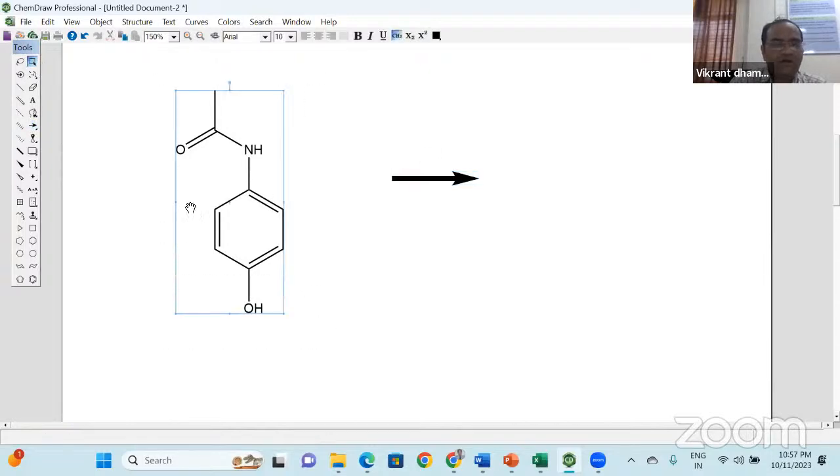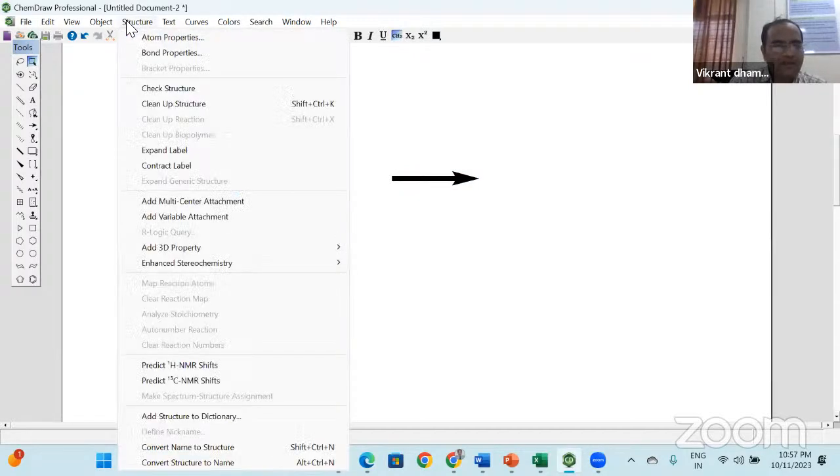Now the topic was what actually we can do with the help of this. See, just select the structure. And if I want to predict H1 NMR, there are some more properties. I will directly go for H1 NMR and C13 NMR. We can also convert structure from name to structure or structure to name. Once you put a name, you can get a structure, or when we require a structure name, we can get it by drawing a structure. I will take here only H1 NMR.